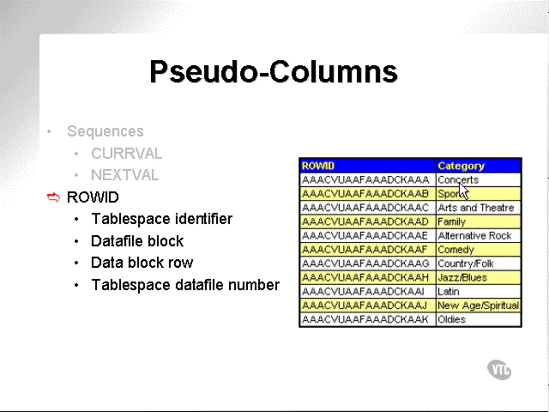The ROWID is actually a logical structure made up of various pointers to various Oracle database structures. They are namely the identifier for a tablespace, a block within a data file, a row within that block, and a data file number within a tablespace. A tablespace can have multiple data files.